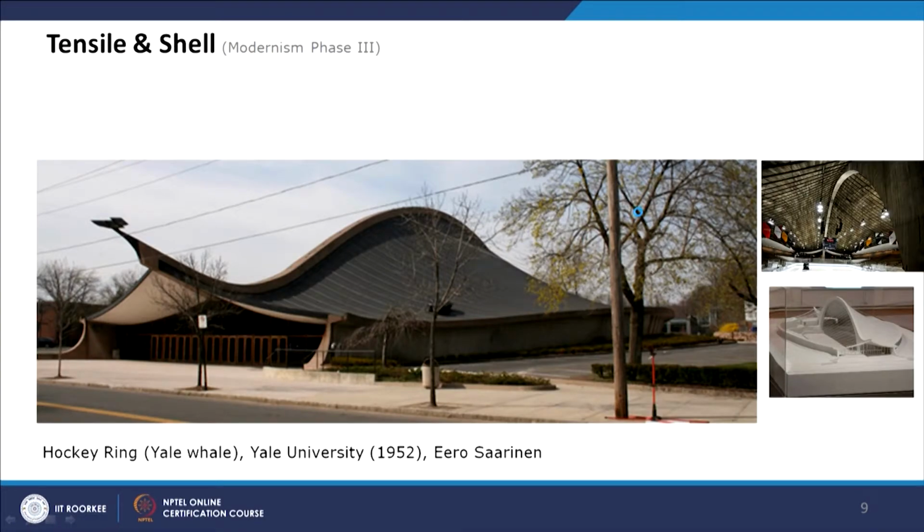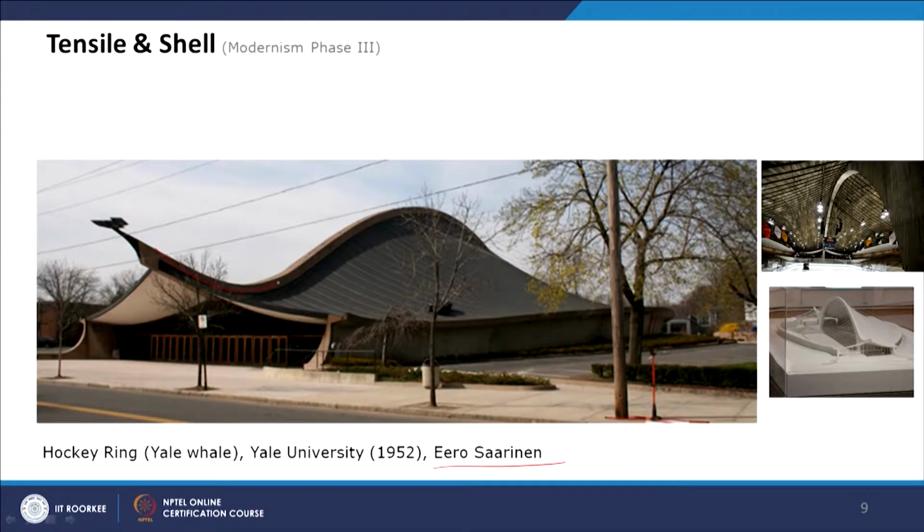Now there is another example, which is again designed by Eero Saarinen, whose examples we have seen in the shell structure, like Dallas Airport and TWA Airport in Washington and New York. This is the hockey rink at Yale University, and because of this shape, it was called the Yale Whale, because it looks like a whale.